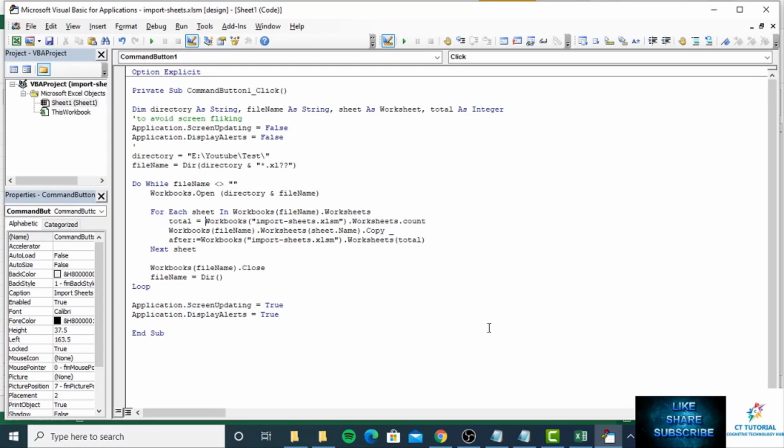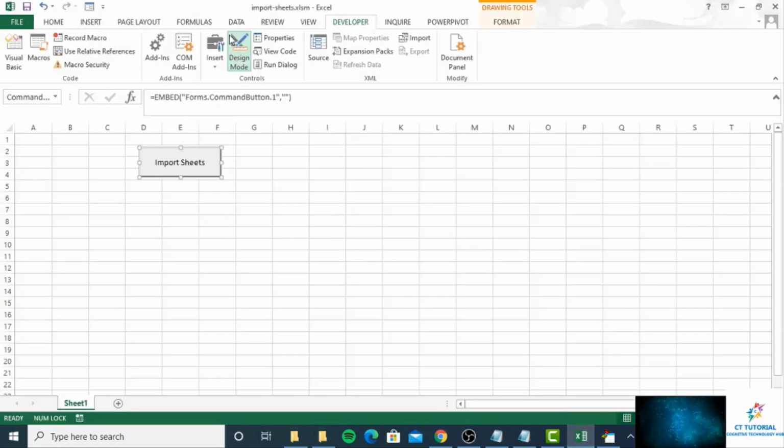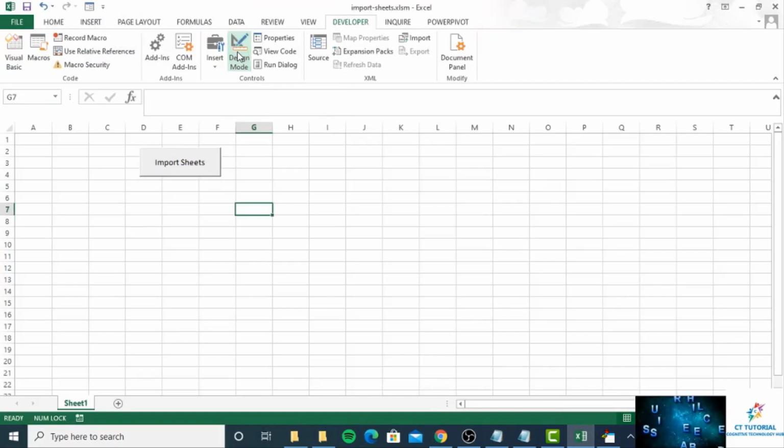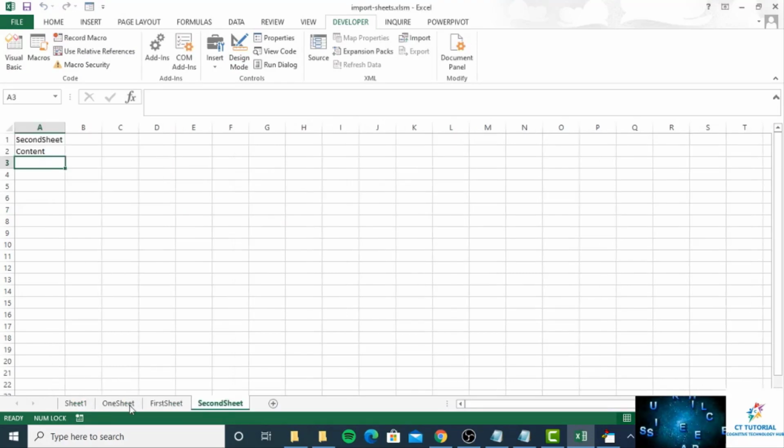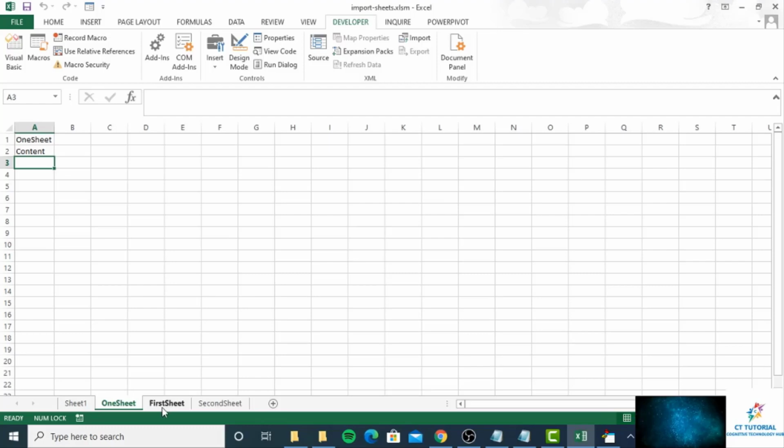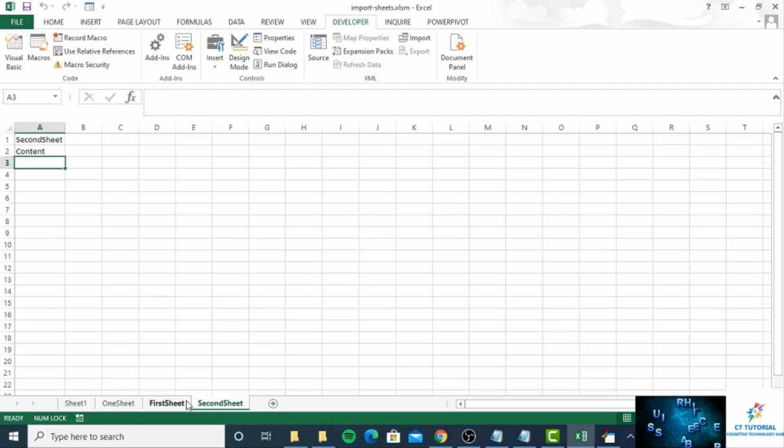So let's check how it performs. Just click on the design mode to come out of the design mode and click here on the import sheets button. It will import all the sheets here. You can see one sheet, first sheet and second sheet. All three sheets are imported from book 4 and book 5.